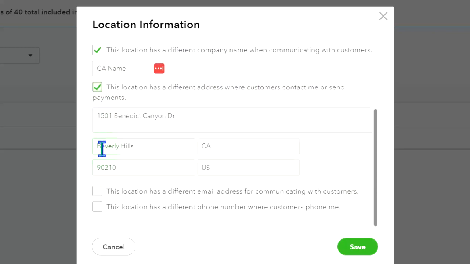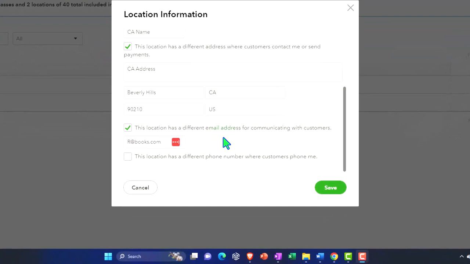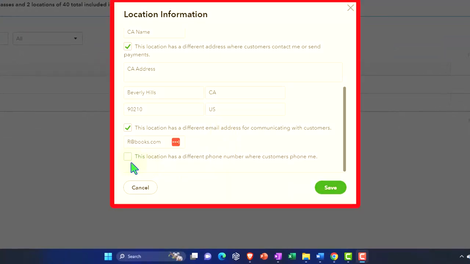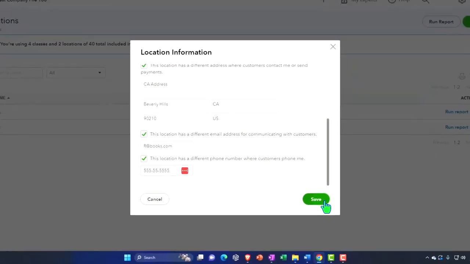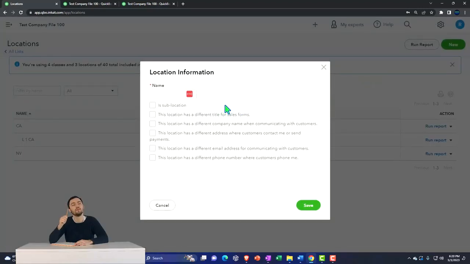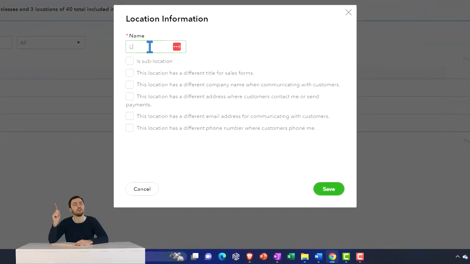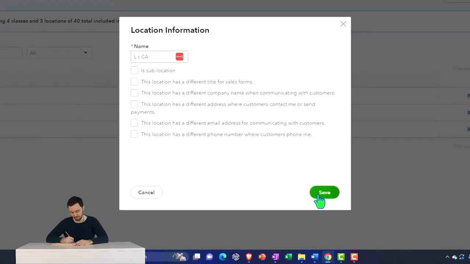This location has a different address, so now we're going to say California address. This location has a different email address, and then this location has a different phone, which is of course 555555555. So that's some more of the documentation that you might be providing to the client, with some more of that detail. So I add a new one, just so I can have location 2, L2 California, and I won't add all the other sub stuff here, and save that.